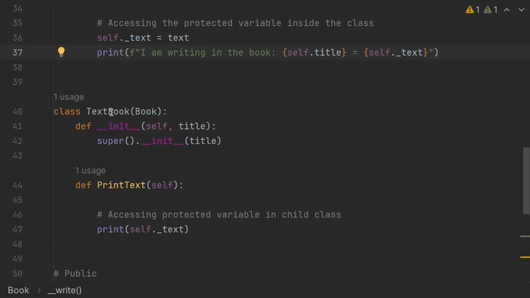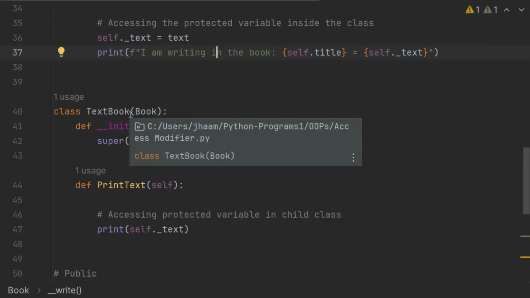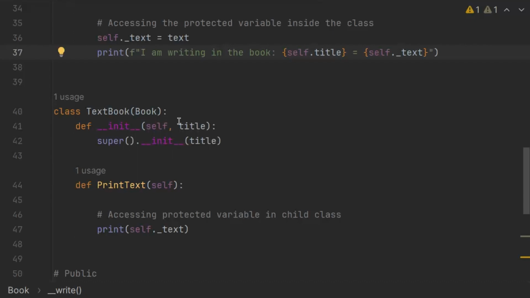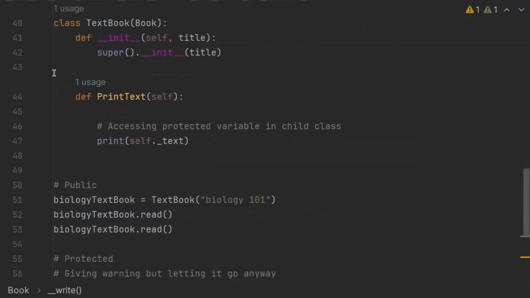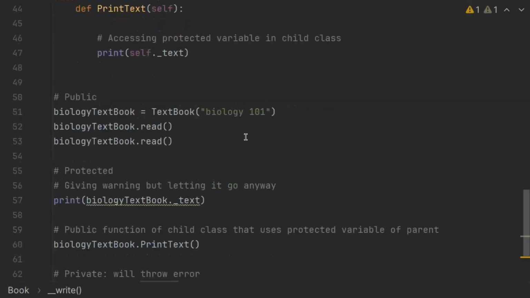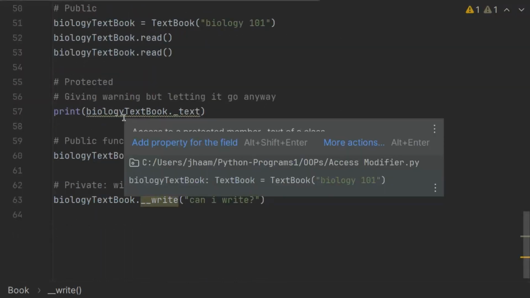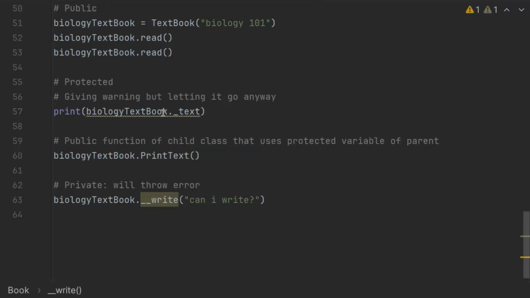Then after that we have another class, class TextBook, which is a subclass or child class of the main class Book. Here I'm again defining the same thing with title and then super. Then here we have def print_text. I'm accessing the protected variable from inside the child class, because the child class can access protected variables or functions that were defined in the parent class. But anything outside, like over here, for example, is outside the child class and the parent class, so it shouldn't be accessing this.